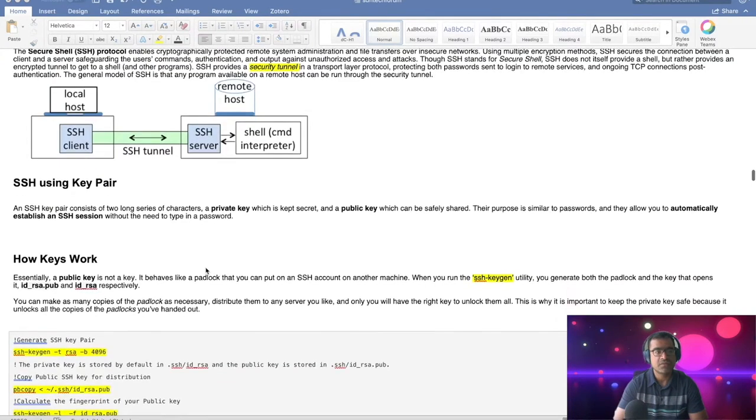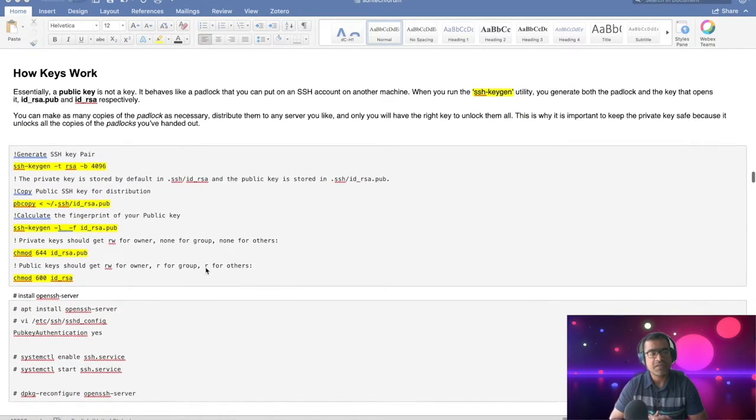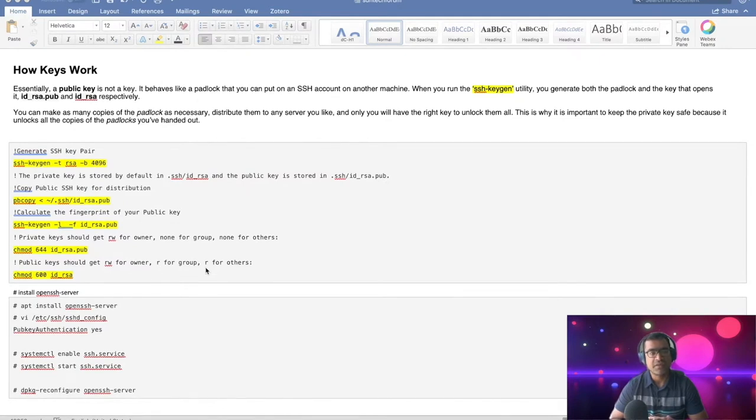How do keys work? Let's talk about keys a little bit. A public key is essentially, it's not a key, it behaves like a padlock that you can put on your SSH account. When you run the ssh-keygen utility, we'll talk about the commands later, but to handle SSH you need the ssh-keygen utility. It is available by default when you install OpenSSH. You generate both a padlock and the key that opens it. They are denoted as id_rsa.pub. If it has the extension .pub, that means it's a public key, and generally if it is an RSA private key, it's just id_rsa. By default, these are the naming conventions.